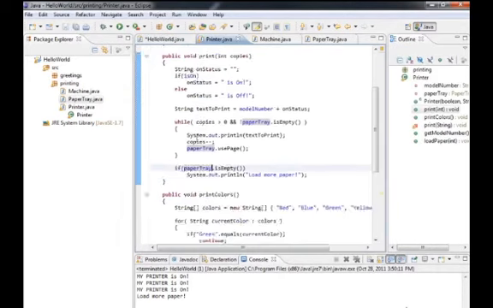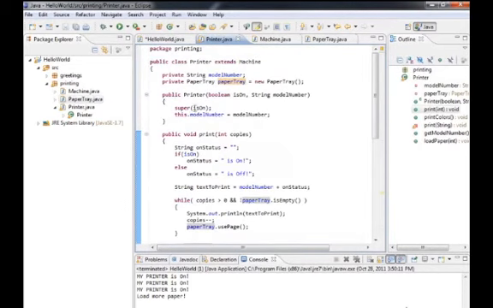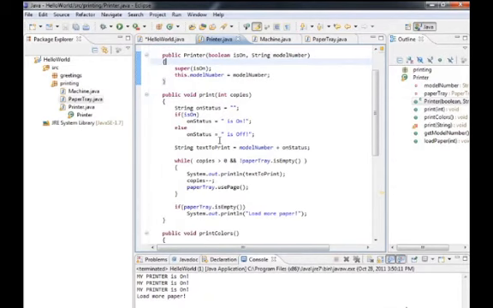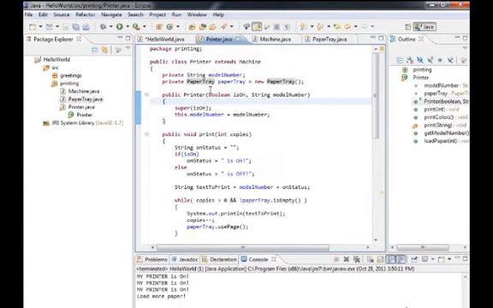So that's the basic idea of composition: you have another class and your class has an instance of that class. In this case, our printer has a paper tray. And I wanted to show you more of a real world example, so I'm showing you how to use a class that you might have through composition.